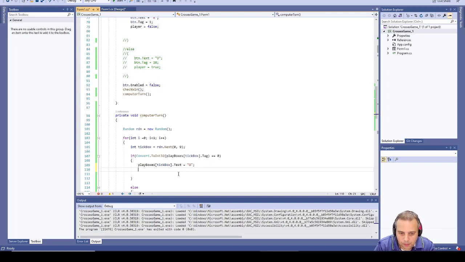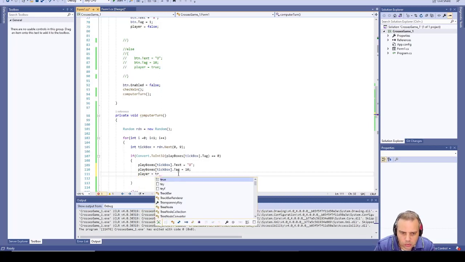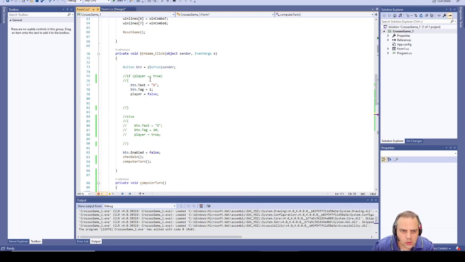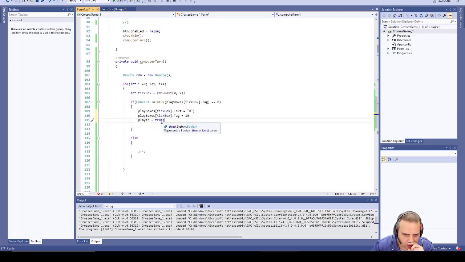Then we want playbox's tick box dot tag to equal 10, so that's going to update our tag. We can reset our player to equal true. I'm not sure if we're using this if statement anymore, so every time we click the button it will go X and O, but I don't mind leaving that in for now because I think we might use that later. Then if it puts an O in, it puts a 10 in, it marks it as true.